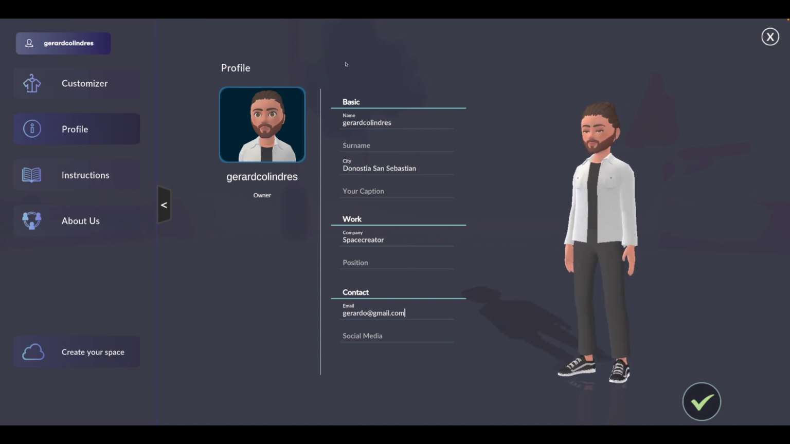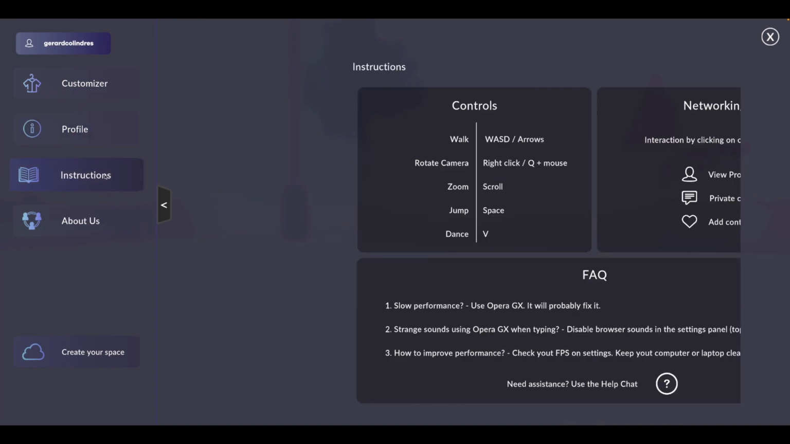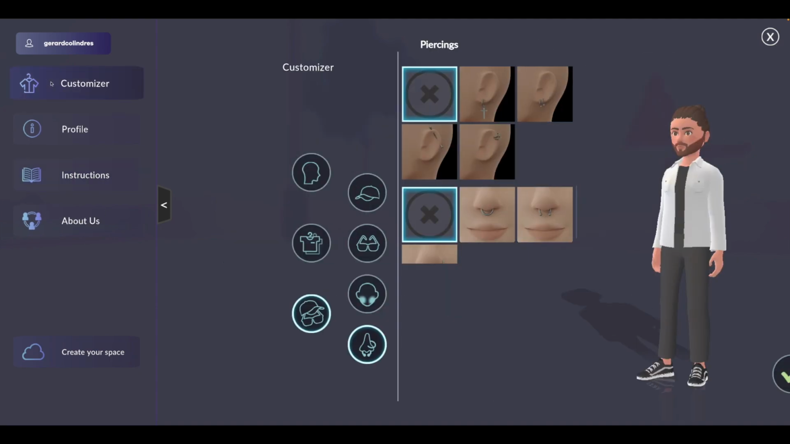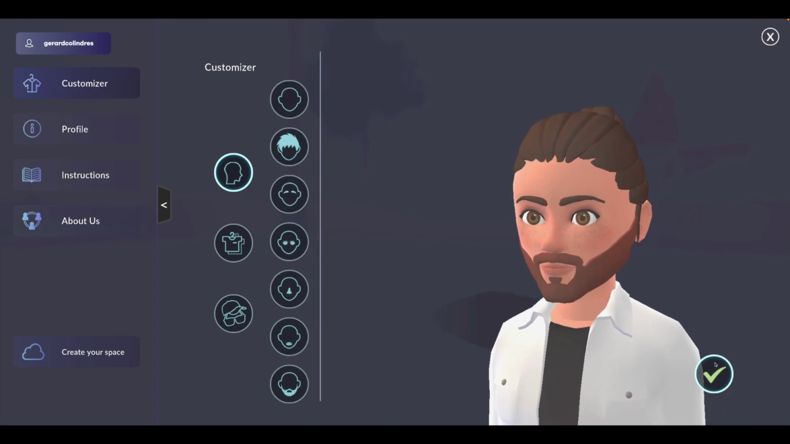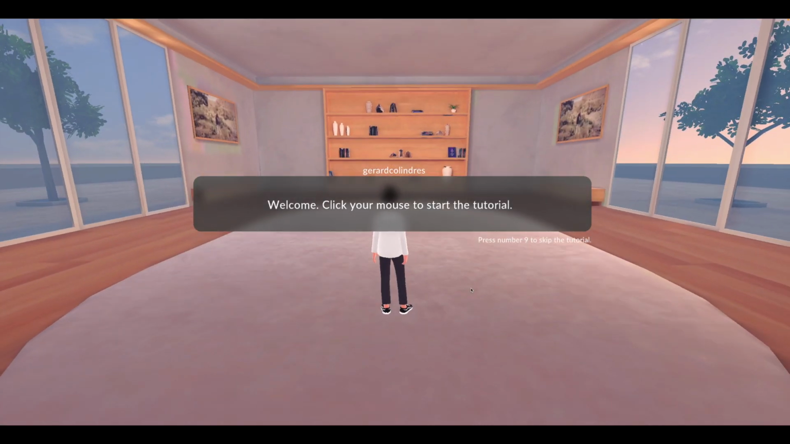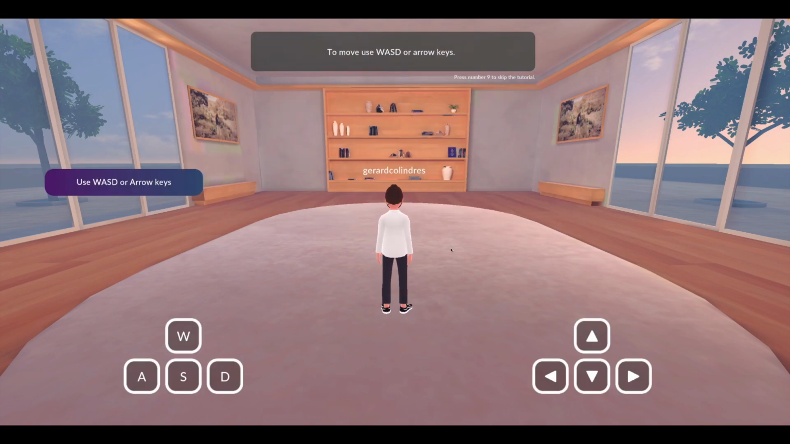I myself decide what type of information I want to share. In addition to this, we have a series of instructions that we can also see in the initiation tutorial, and then receive more information about Spacecreator. If we have already finished customizing our avatar, just by clicking on the check located at the bottom right of the screen, it would be enough.